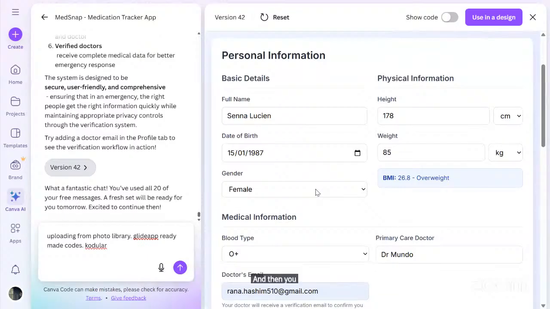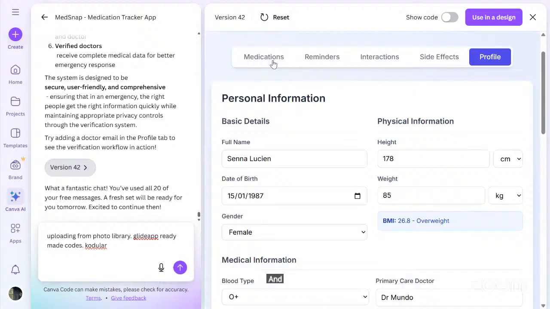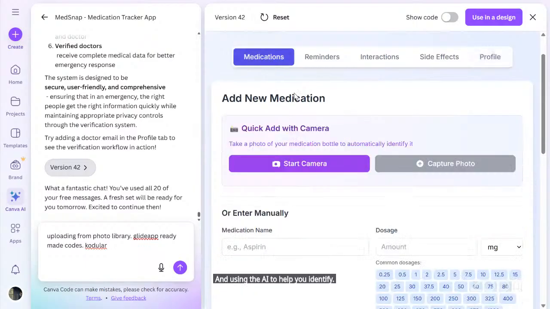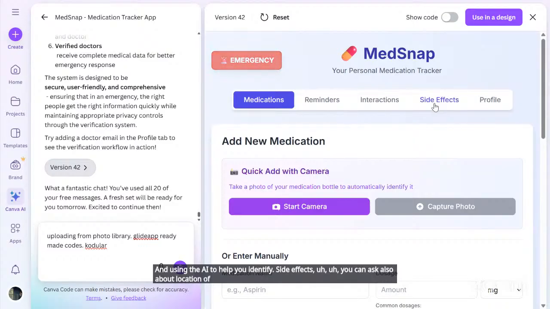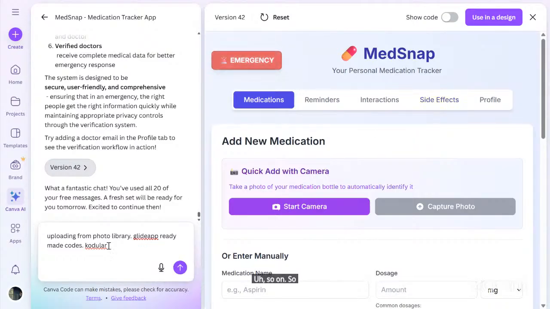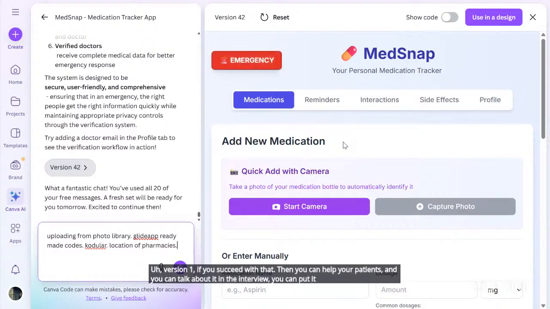And then you can add on most of the new features, advanced features, or as in your case, camera accessibility and so on, and using the AI to help you identify side effects. You can also ask about location of pharmacies and so on. So you can add more features as you go along. But my goal is to come up with a version that's working, version 1. If you succeed with that, then you can help your patients and you can talk about it in the interview. You can put it in your CV.